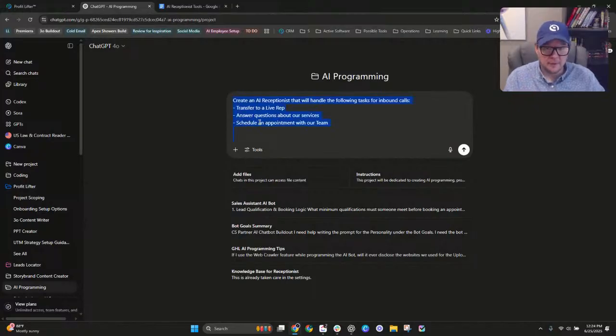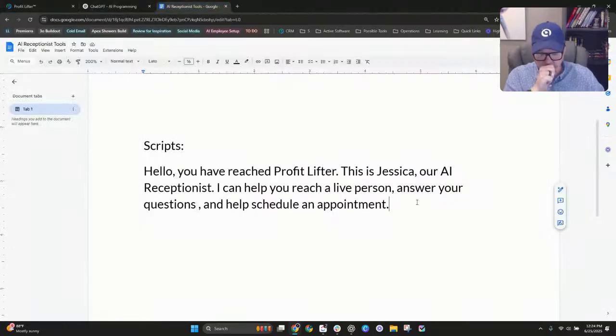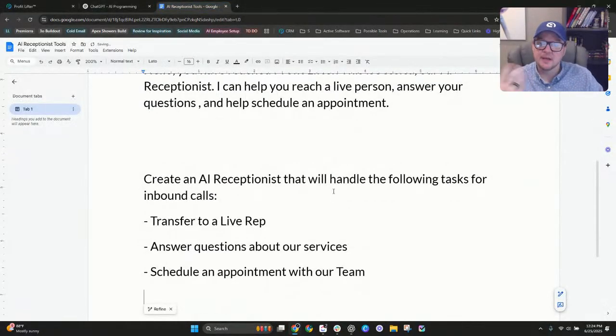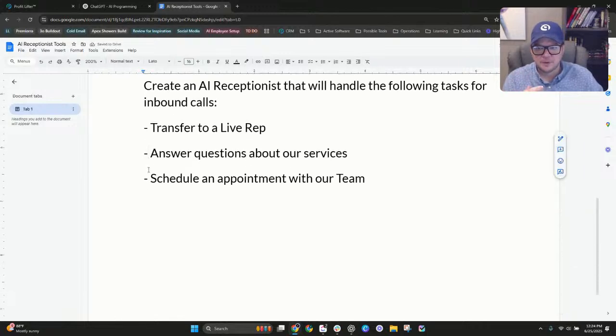Now, if there are other things that you want your AI receptionist to handle for you in this process, this is where you would put them in. So basically, from here, you could say, answer questions about pricing. You can get in depth here. This is going to help you define what it's going to do. But for now, we're just going to leave it to these three, because this doesn't seem like a lot, but there's actually several steps within this.